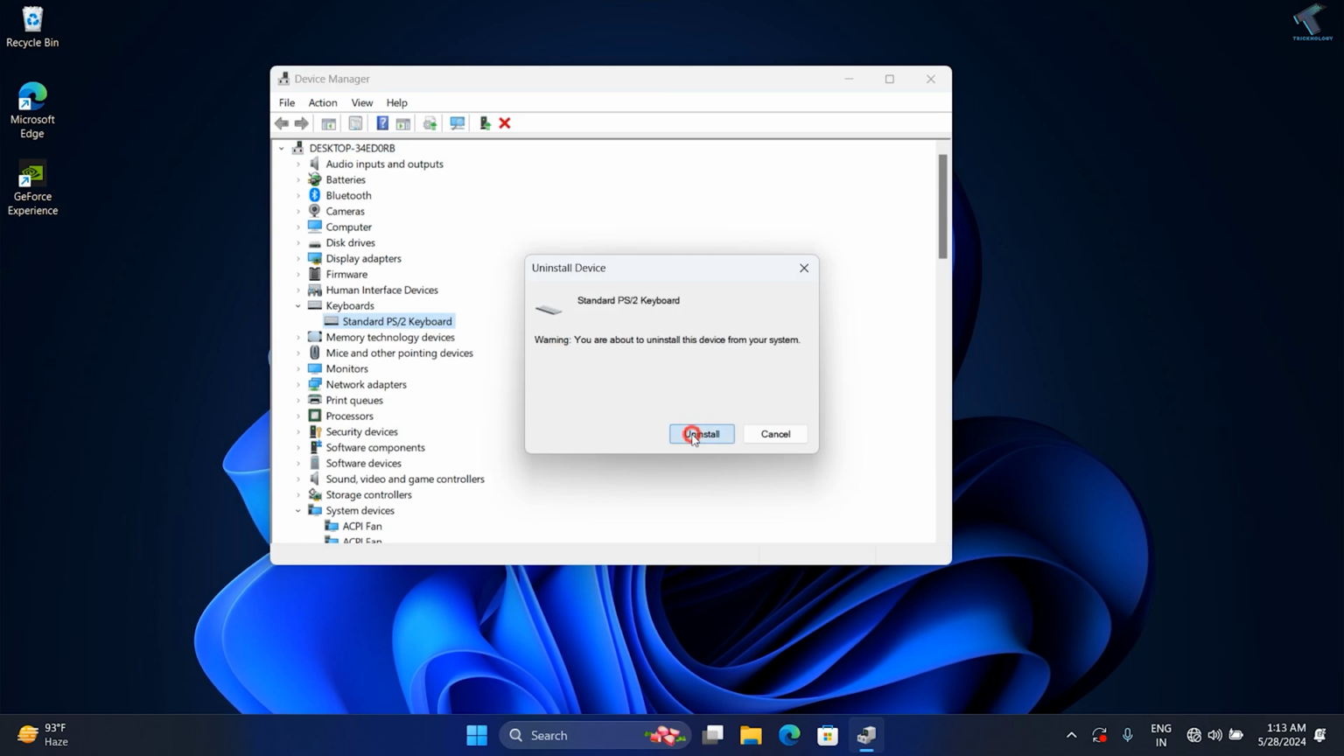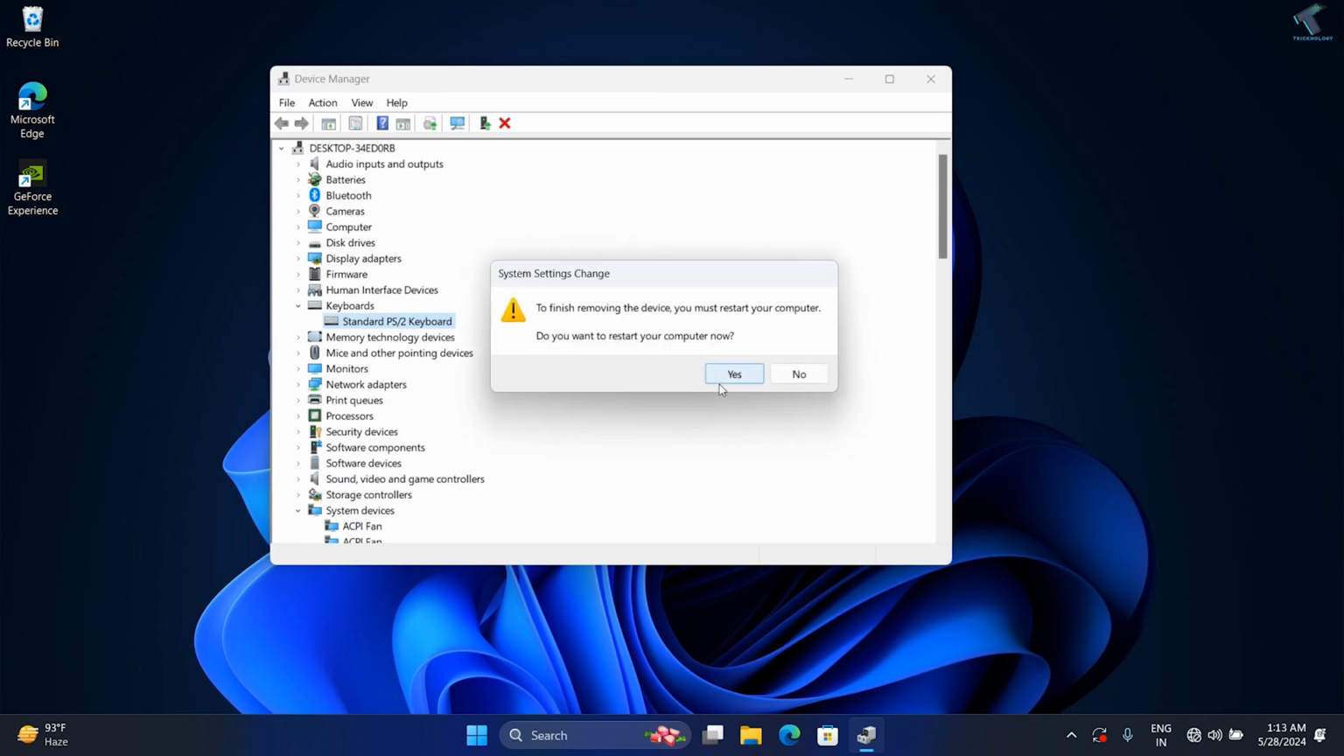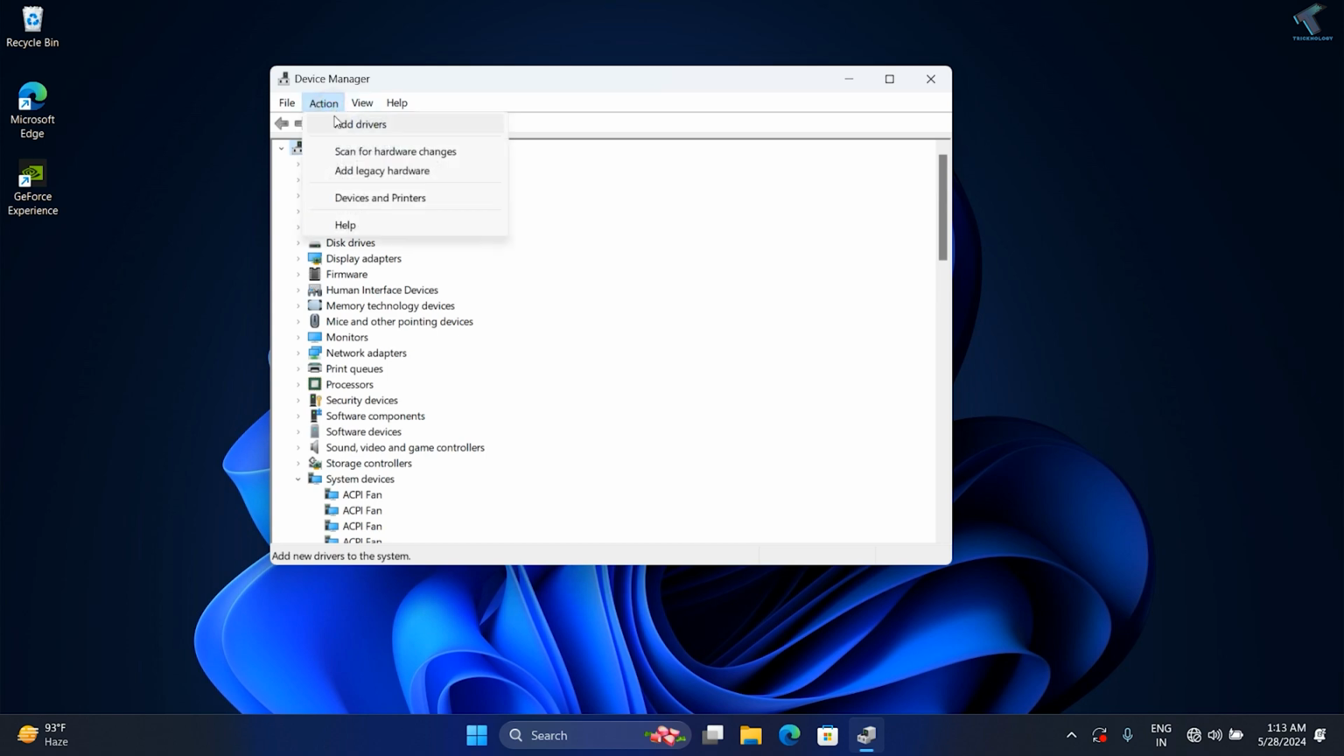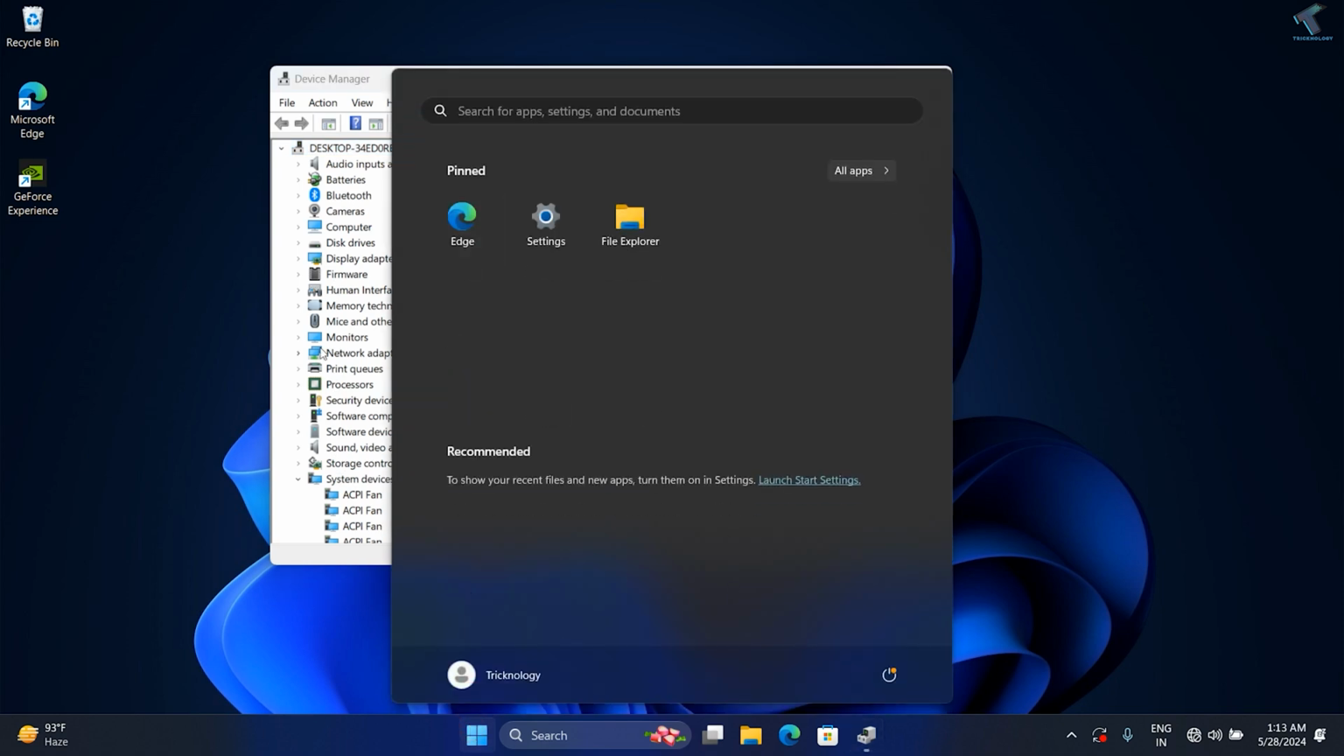After that, click on uninstall. Now click on no, and after that click on action. And if you click on scan for hardware changes, it will not show you the keyboard option over here. Now what you have to do, you just need to restart your PC, and after restart it will automatically reinstall your keyboard driver.